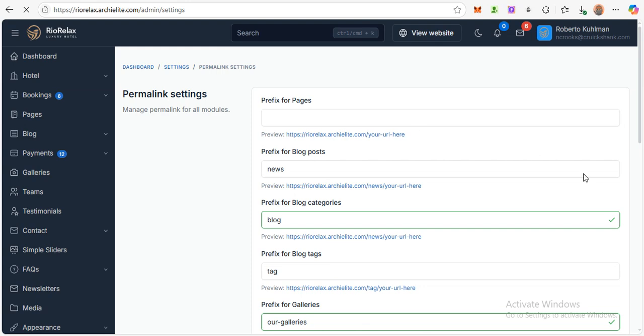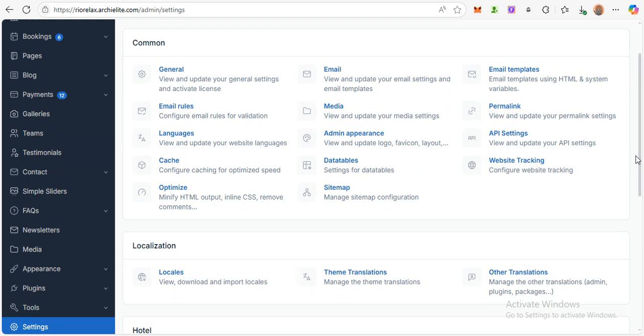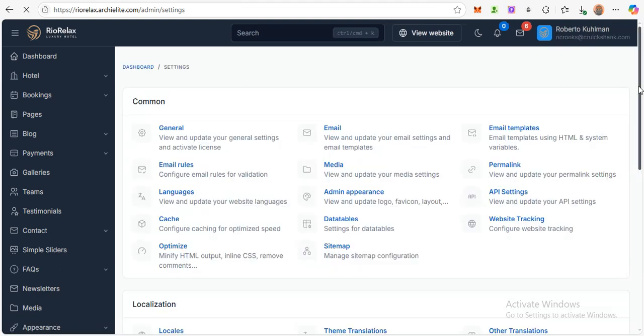Now the next thing is, this is where you put in your website tracking. This is where you put in your pixel. You see Google ID, Google tag code. So in case you are running adverts, you put in your tracking here.